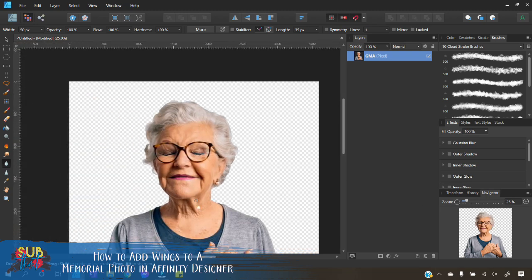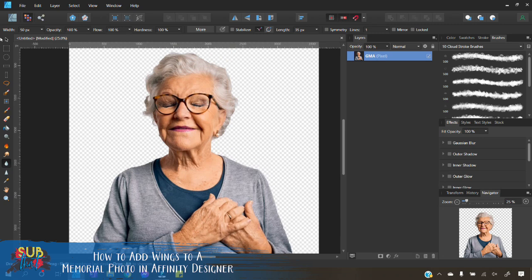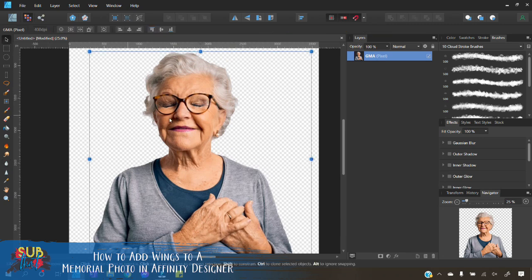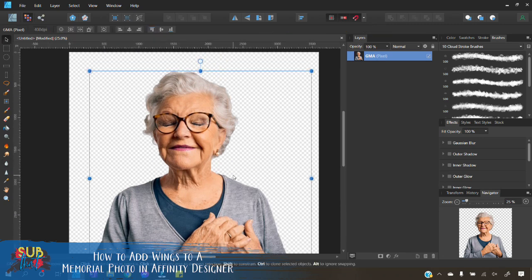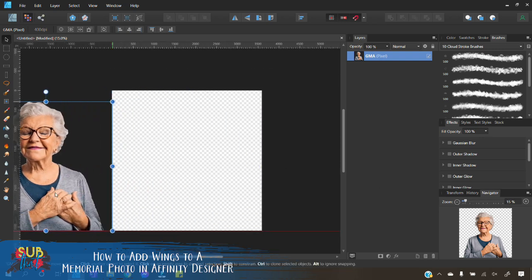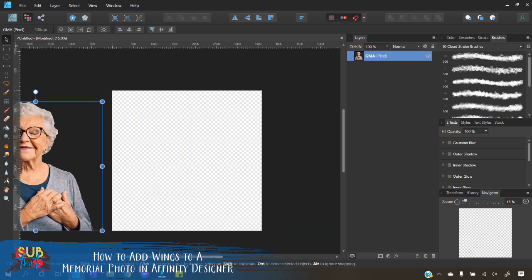All right, Grandma's hair looks much better. So now what we're going to do is import our wings, and we're working from the front to the back with this particular one, but I don't want Grandma to be impacted by the wings. So I'm going to move her off of my workspace for the moment. So I just dragged her over.